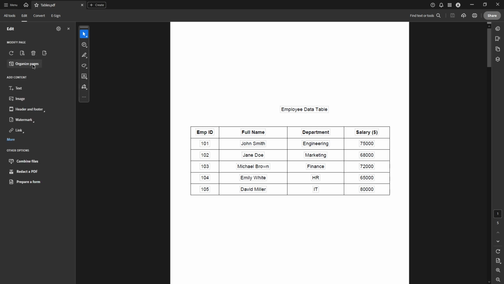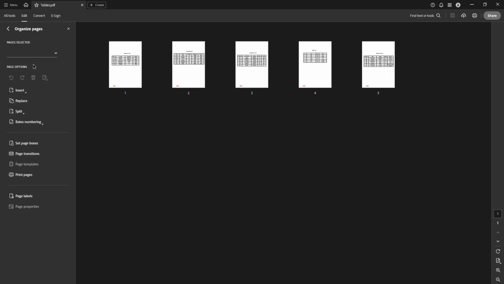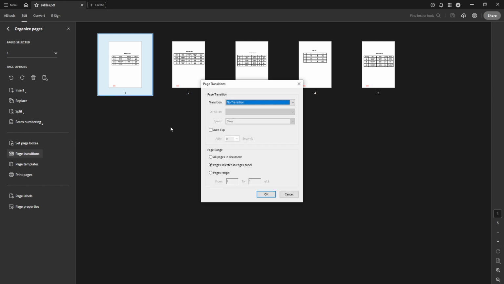This feature is essential as it lets you manage the order and look of your pages, providing various options to enhance your PDF file. Within the Organize Pages section, you'll find the Page Transitions option. Click on it to proceed. You'll now see the Page Transitions dialog box pop up. This is where the magic happens.